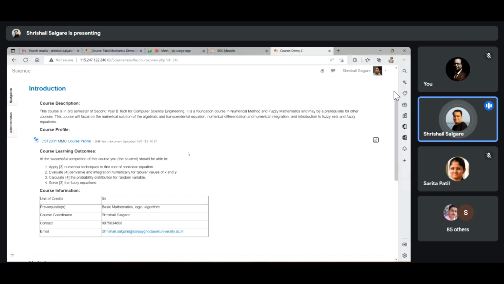Under course introduction, we have to start with the labels. I am using a label resource here. So the label options, these are the headings. The first one is the course description. Under course description, whatever is related to the course, or you can copy from your course profile. The second heading is the course profile. Once again, I advise uploading a PDF file which is approved by your department, that means the course coordinator and HOD. After that, add the course learning outcomes, CLOs, and then course information.